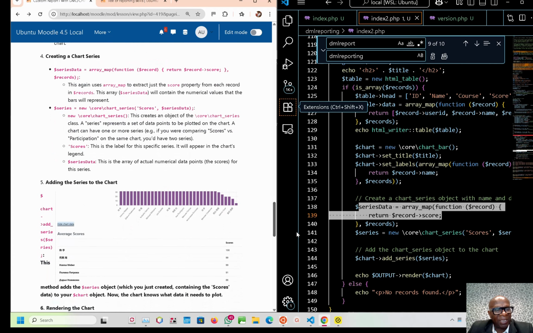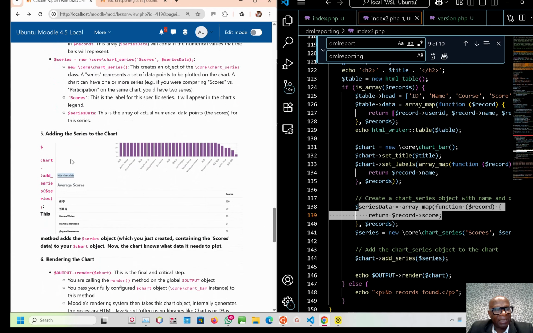Adding the series to the chart. So here it is again, I just showed you. This method adds a series object which you just created, containing the scores data, to your chart object. Now the chart knows what data it needs to plot. So this is the series here. So everything is quite clear to Moodle what goes where. Okay. Output render chart. So we've gone through all of this now.